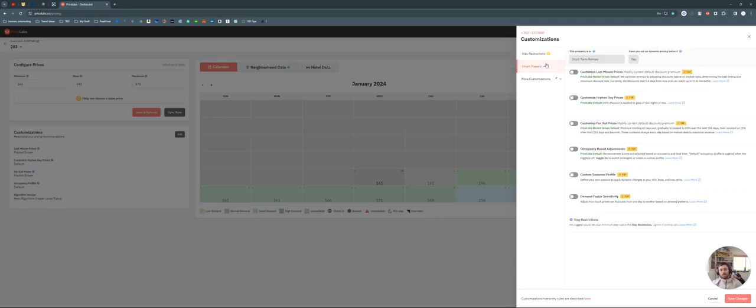Smart presets. This is when you get into some of the fun stuff. Things that I use the most will be customized last minute prices, customized far out prices, and then these two, occupancy based and seasonal profile. If you do any two in here, please do these two. I will spend the most time here. Demand factor sensitivity, not something that I dive into a lot.